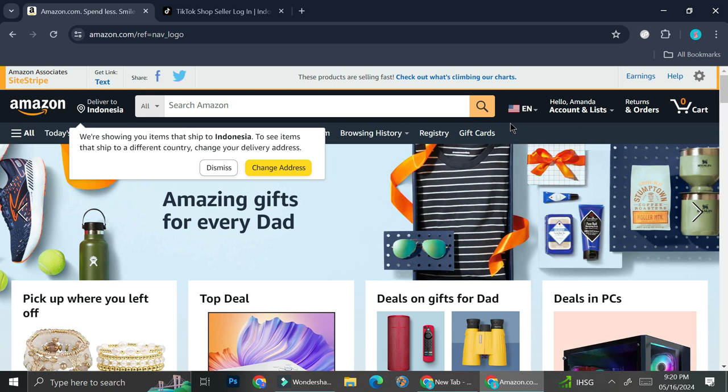First things first, you're going to want to obviously have an Amazon account, and then before you start searching for a product to be sold on your TikTok shop, you're going to want to make sure that the product that you do take from Amazon is going to be able to be shipped to your customer.